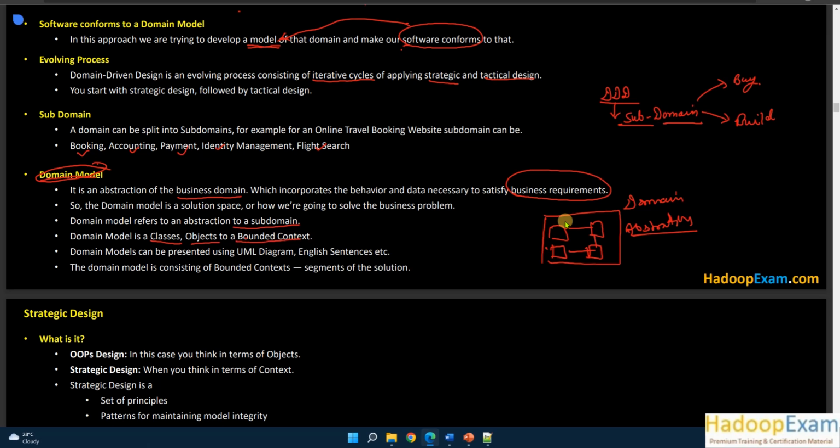The domain model can be presented using a UML diagram. Even English sentences can be used to represent your domain model. The domain model consists of bounded context segments of the solution. This is one part, the bounded context, and each bounded context has other stuff as well, which we will discuss. So these are all four bounded contexts here, you can see. For four subdomains, one subdomain maps to one bounded context.